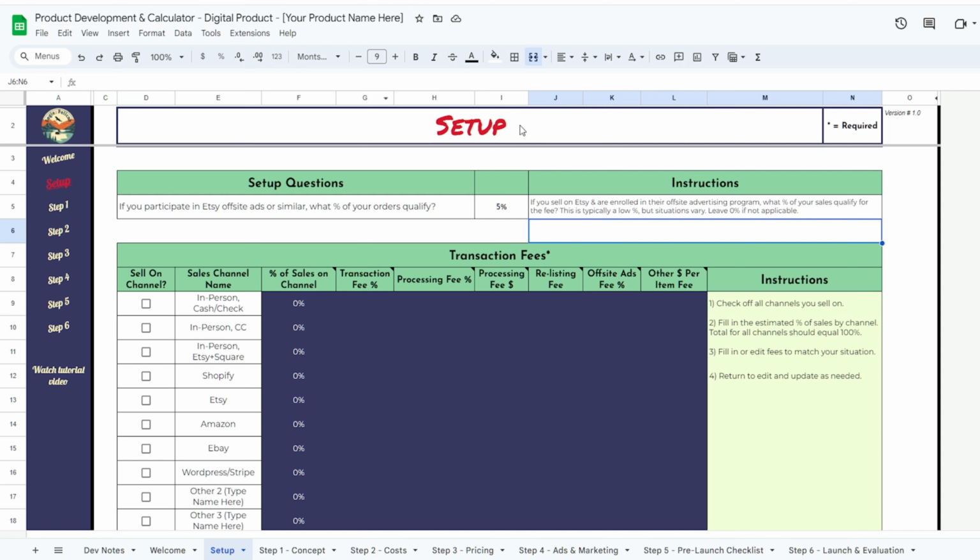So quickly for the setup page, there's going to be one question here about Etsy or offsite ads. And if you use those, you'll put a percentage here for how many orders you think will be sold through those ads. It's usually a pretty low percentage, maybe 5 or 10%, but you can put whatever you think you need there. If you want to play it safe, put a higher number.